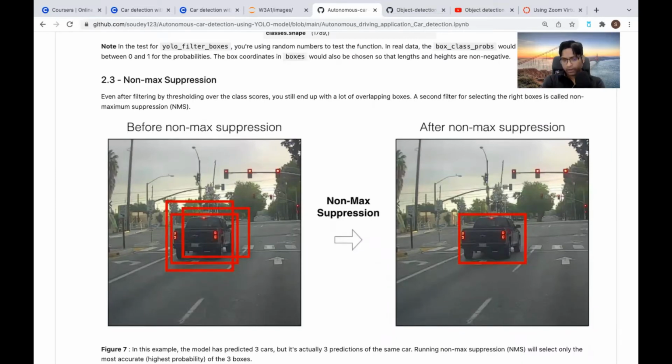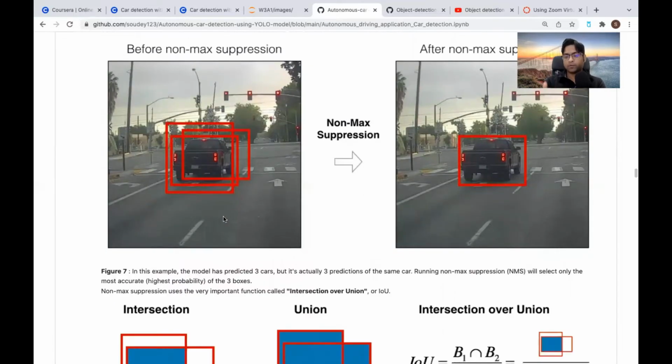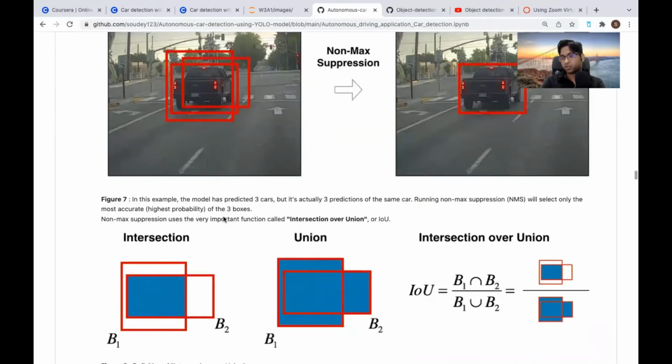Once we define this function, the next step is to perform non-max suppression. So what is non-max suppression? If you look at the picture on the left, it has too many bounding boxes. It will be difficult for the model to accurately locate the object if you have too many bounding boxes, so we need to suppress them into one. We use this non-max suppression technique to come up with a single bounding box for each object, and we perform it using a method called intersection over union.